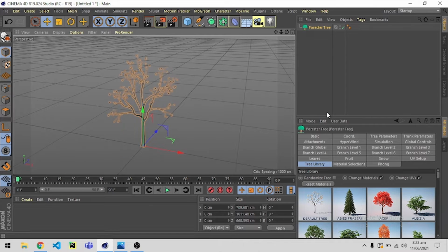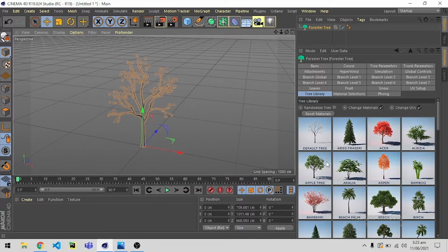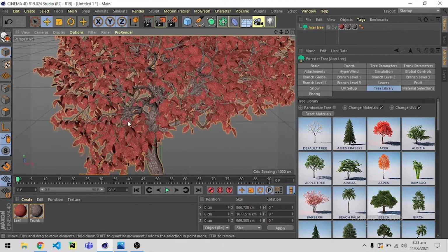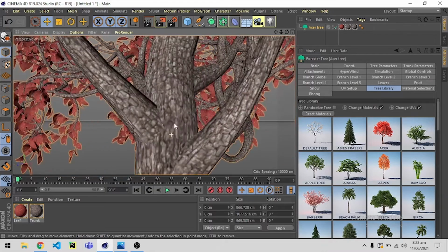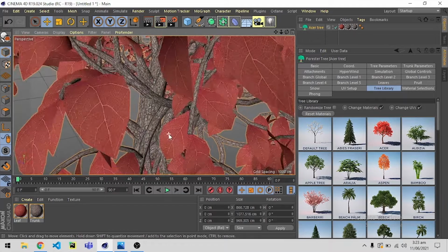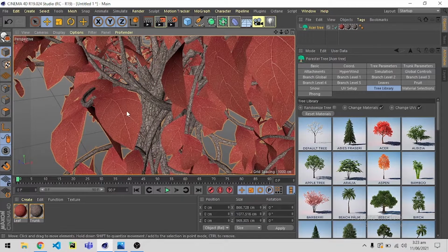Now I'm going to go to the tree library, and I'm just going to expand this. You can see I have all these options, and from this I would like to choose this one, Acer, because this honestly is my personal favorite tree. The thing with this is that these are pretty easy to render, which means they don't have that many polygons, so they render really fast.